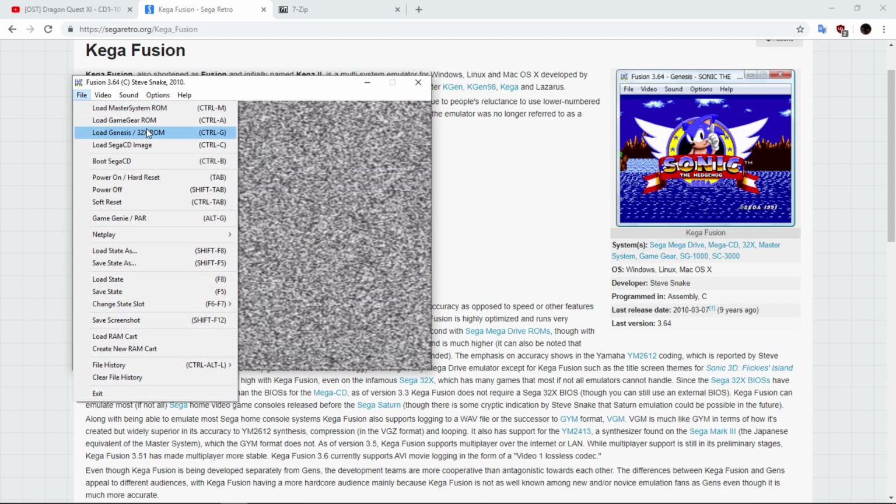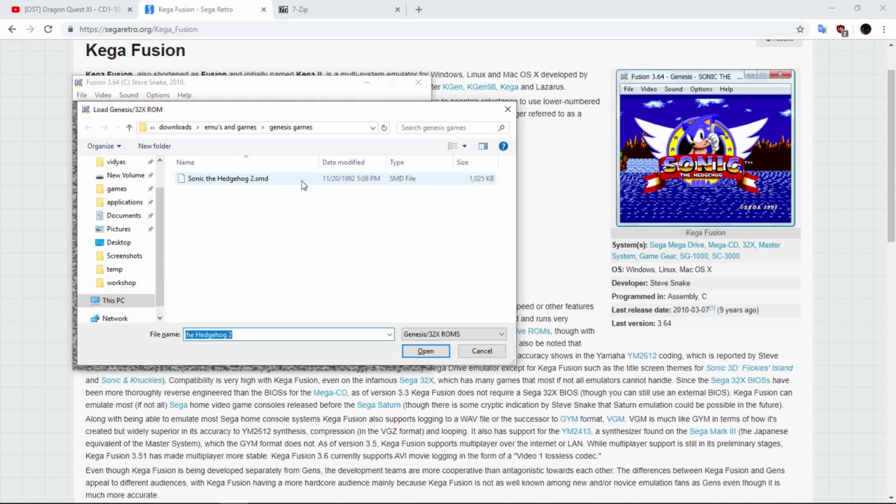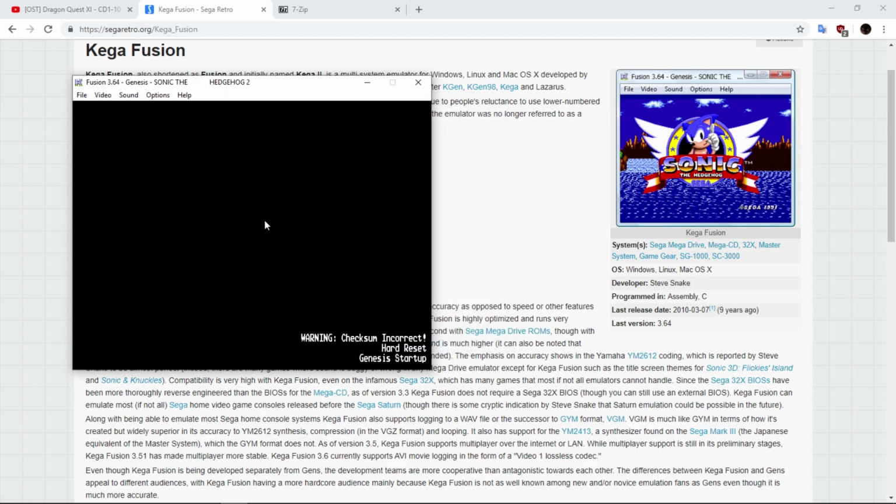So to load Genesis games, you can also load Sega CDs, Game Gear, and Master System. I think Master System's just the European version. You can either go into the file menu, or you can just click Control G on your keyboard, and it'll open up to where you last loaded your game. So mine's in my Genesis games folder. So I click open, then it'll run.